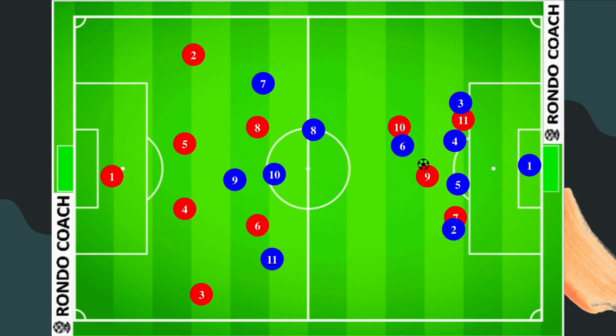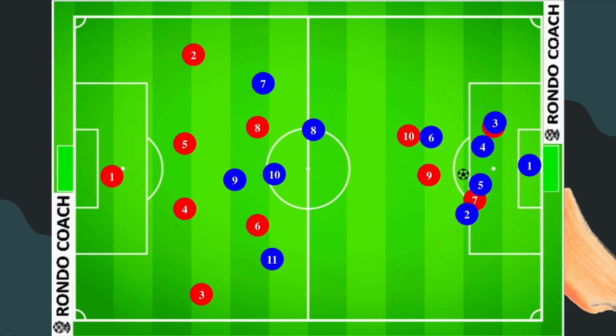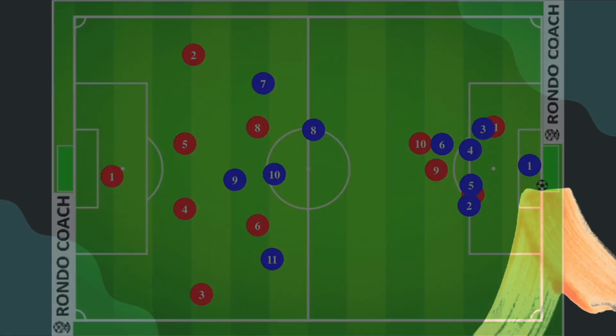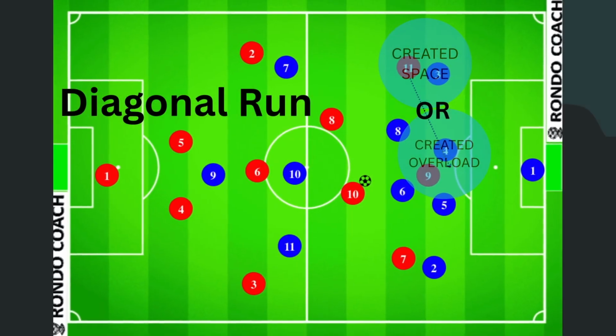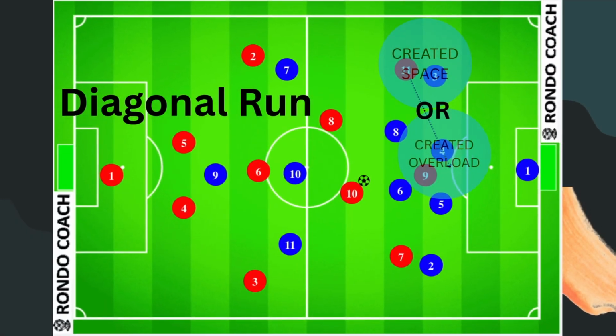It might be player B in this case, but it might be that C dragged defenders out of shape for another player to get the space. Diagonal runs, the hybrid move. A white player cuts diagonally across the lines, pulling defenders both horizontally and vertically.